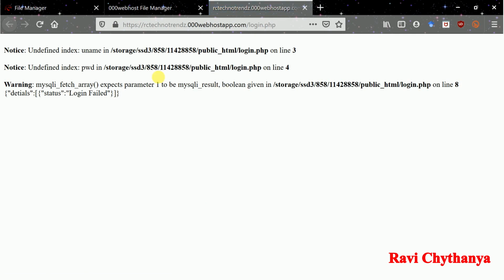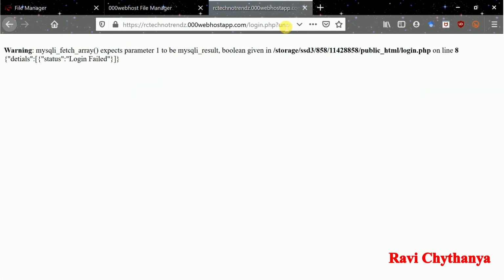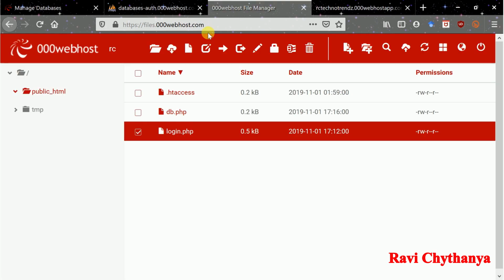Okay, so undefined index uname and password. So I need to send the uname and password. Uname is equal to Chaitu and pwd is equal to also Chaitu, and say okay. Right, so here we are getting a mysql_fetch_array error. It has a problem. Okay, so let me check what is the problem.